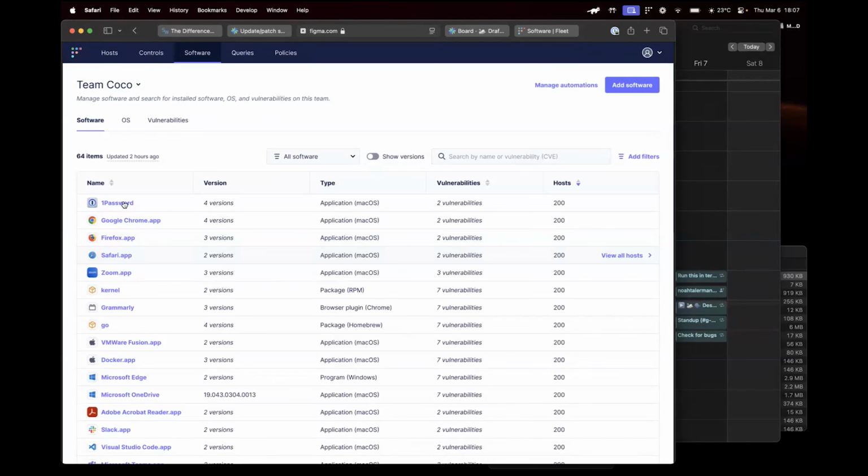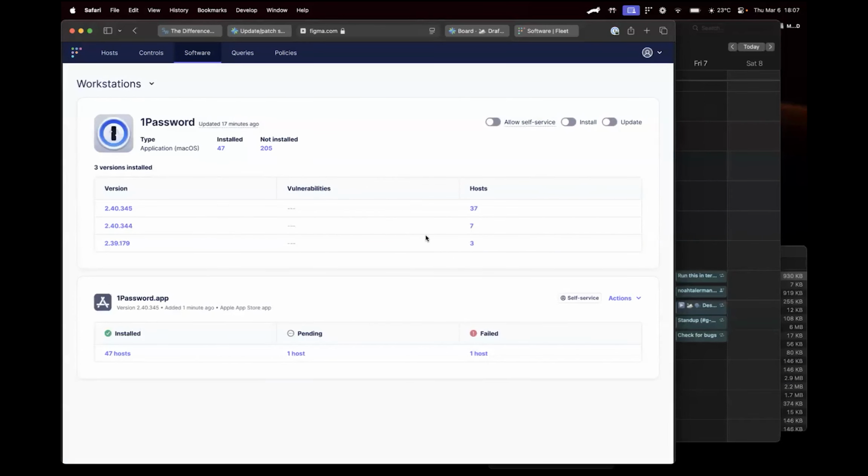So anyway, now that we've added our application, if we click on 1Password, we get to our new software detail page. I've added the number of installed and not installed hosts. I've also made these clickable so you can actually see the hosts and get to those pages, consistent with host numbers now clicking through to all hosts versus having them roll over.